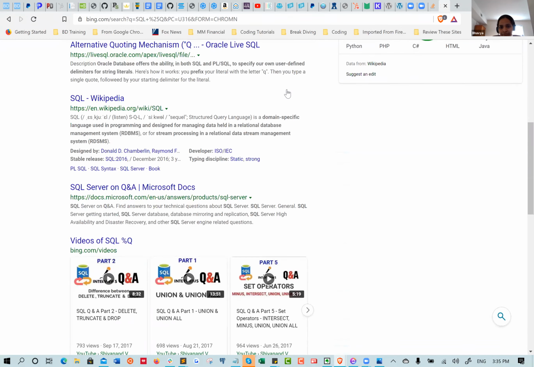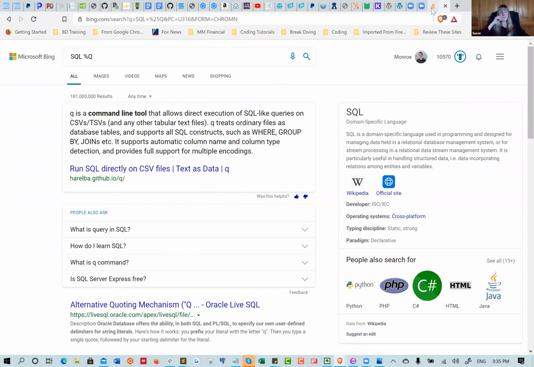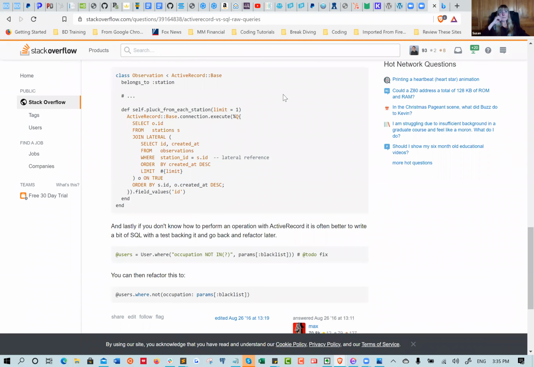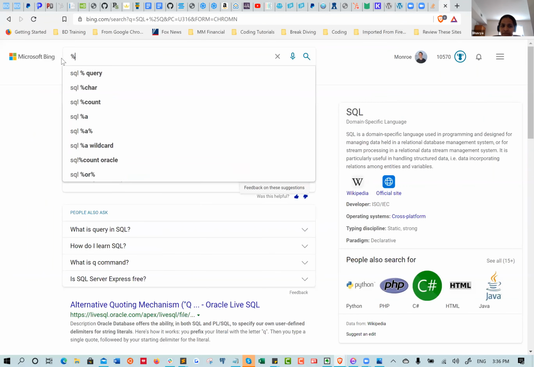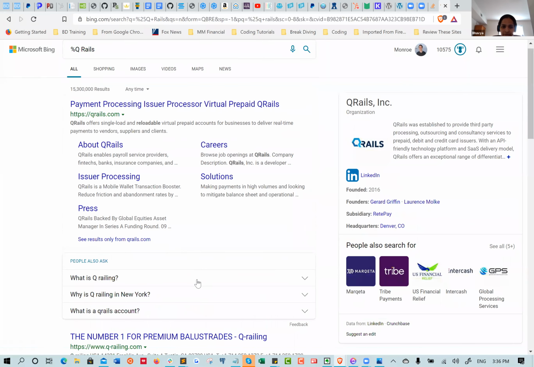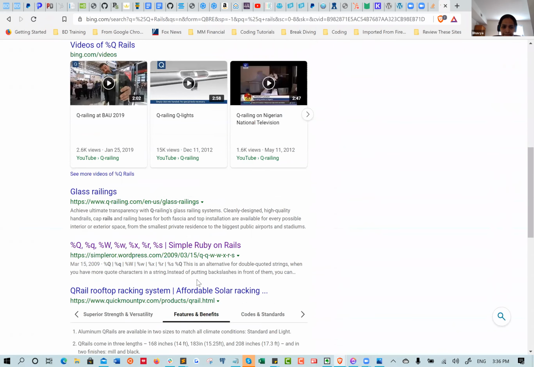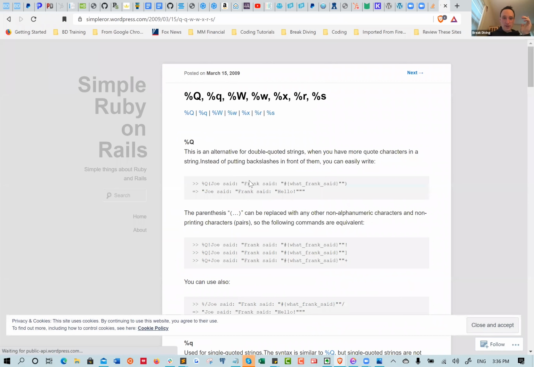I'm wondering, maybe it's not SQL. I think it's Rails. Let's see, %Q. It might be saying end result, how to save the end result or something. Here we go. Oh, I know what it does. It creates an array.